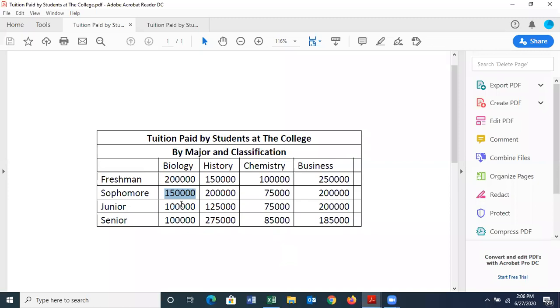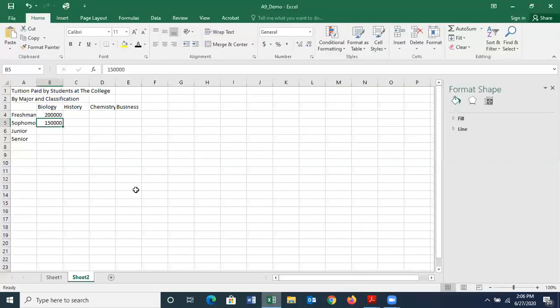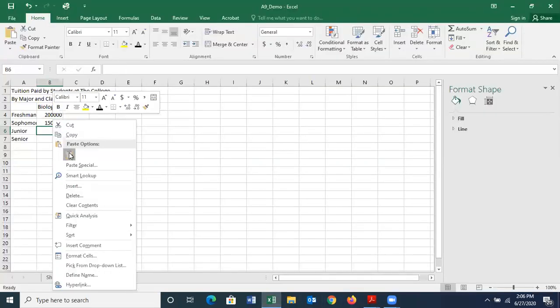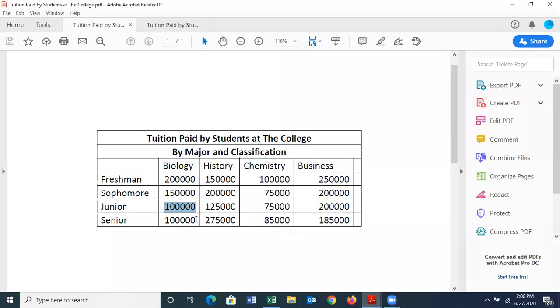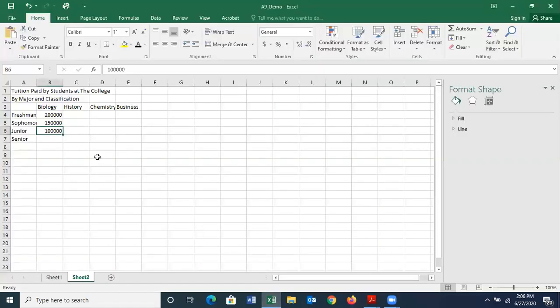Next is the junior class, 100,000. Again, for biology majors. And the senior class of biology majors also paid $100,000.